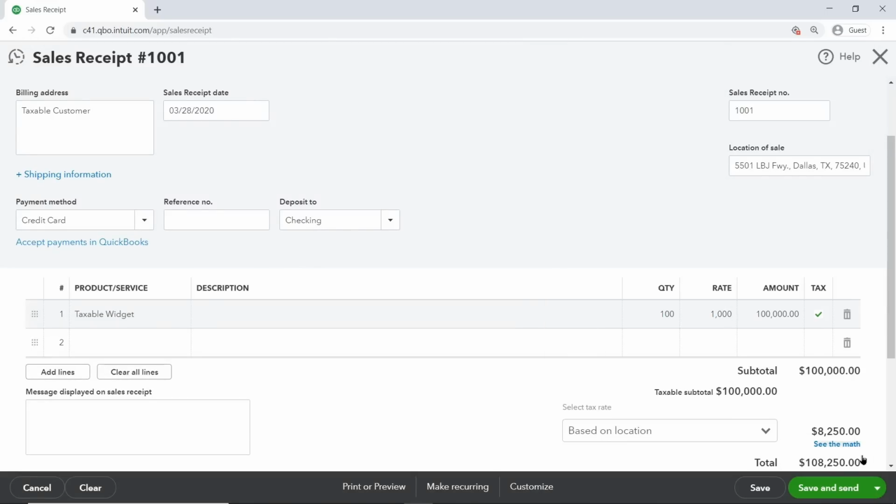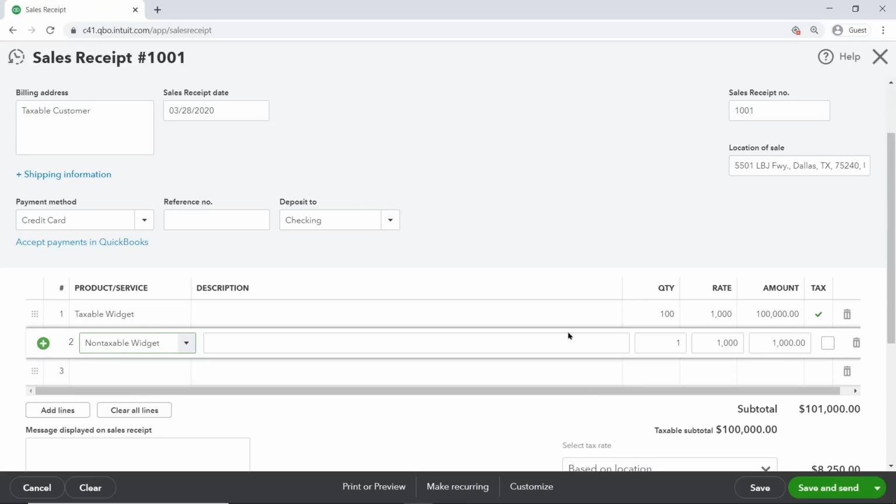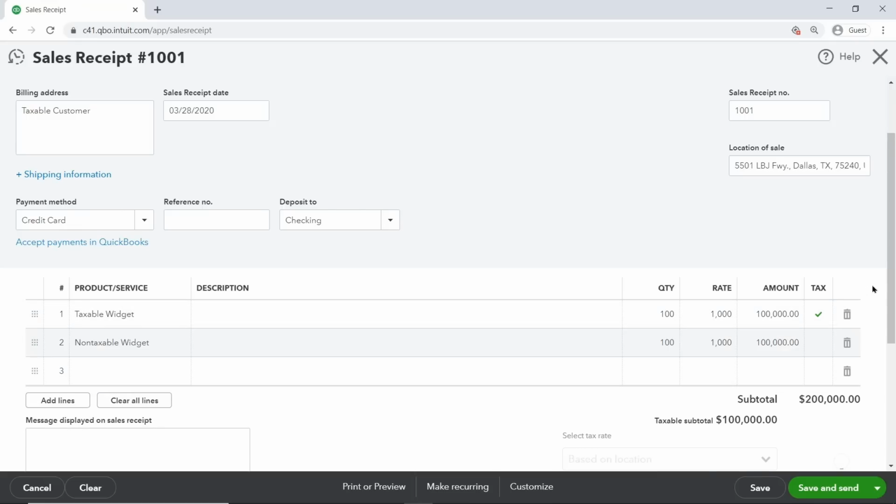Our customer also bought something else. The taxable customer is also buying some non-taxable widgets, 100 of those as well. Now click on the white space of the transaction for the tax calculation. Notice that the non-taxable widget does not have its tax checkbox checked.